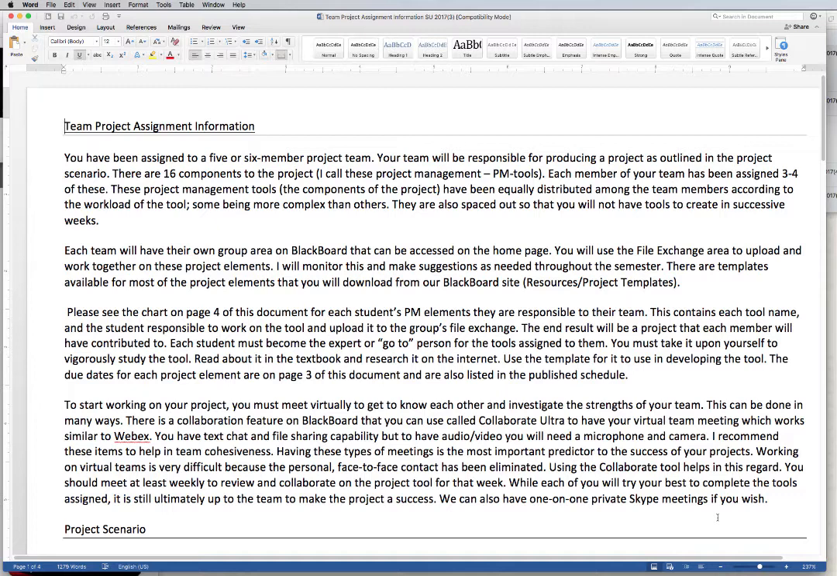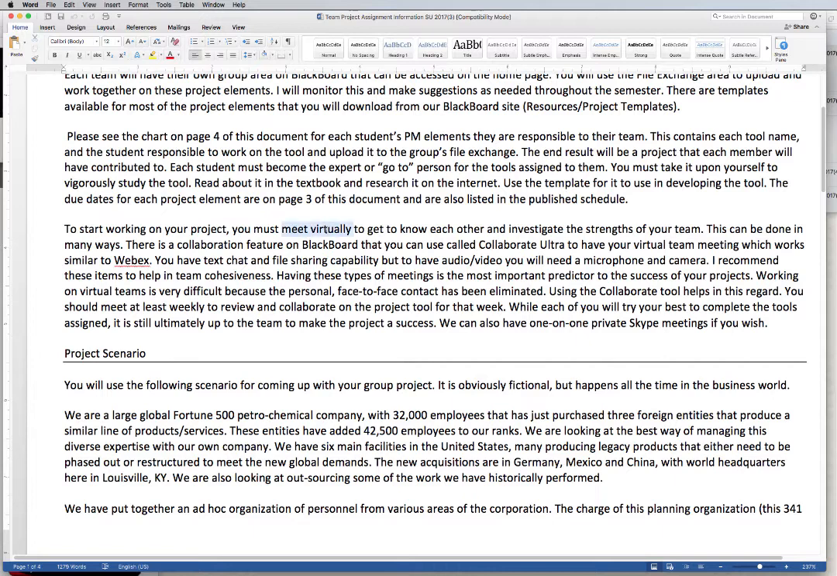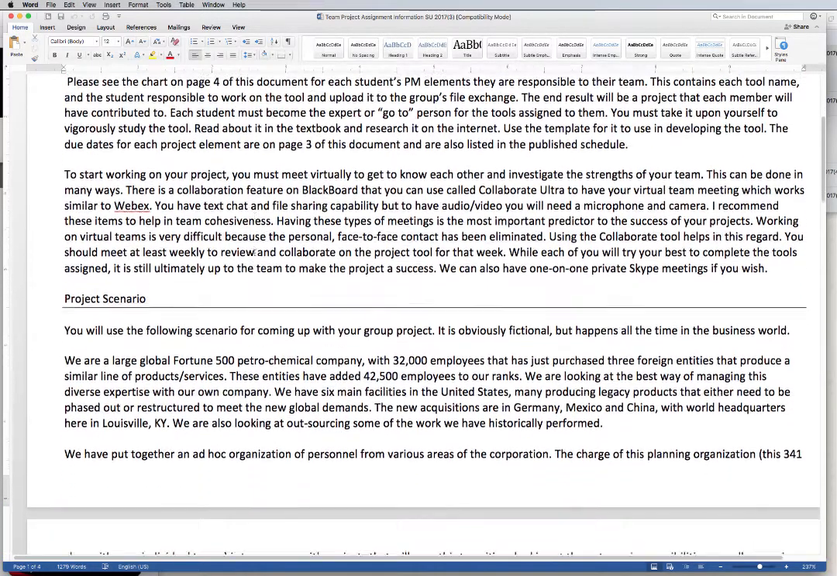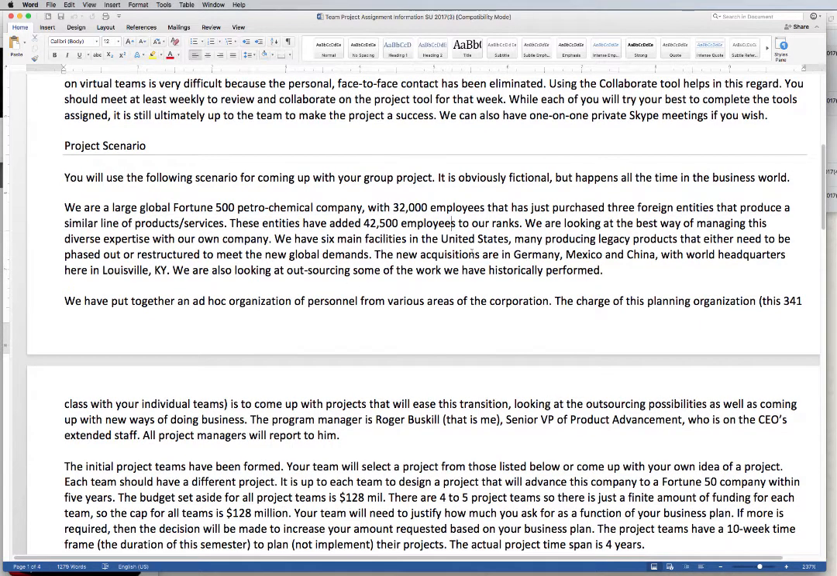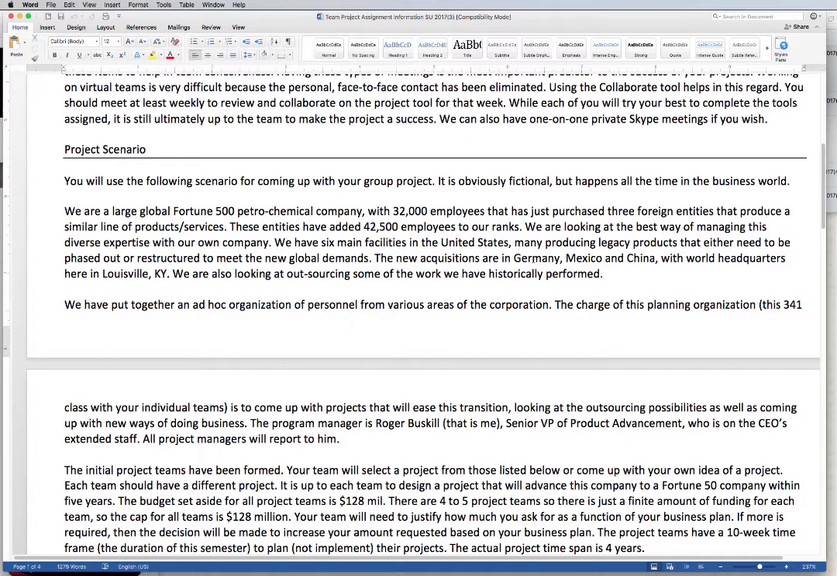But basically, your team's going to be responsible for a mock project this semester. You must meet virtually to get to know each other, and that's what you're going to be using Collaborate Ultra for. So please read through the instructions on this document. But what you're going to be doing is you're going to be a large Global 500 petrochemical company with 32,000 employees. You have acquired other entities in Germany, Mexico, and China, but the headquarters is still right here in Louisville.